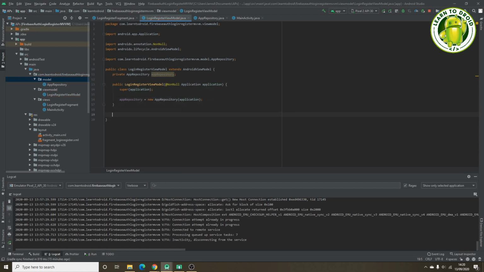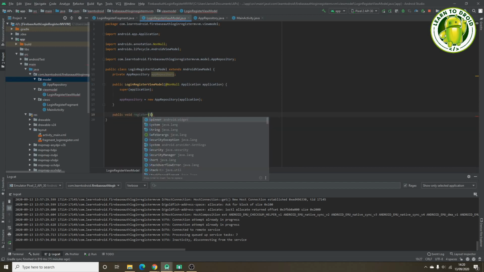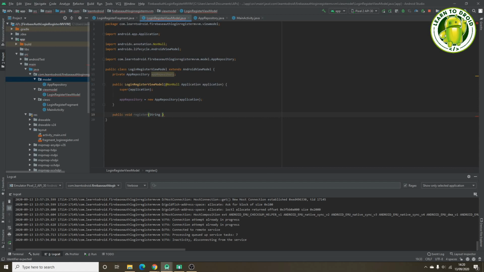Next, we'll implement the register method on the register view model. Public void register. It will contain two parameters, one for the email address and one for the password. Then we'll simply invoke this method on the app repository class by calling register and providing the email and the password.